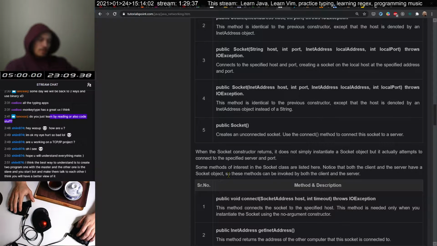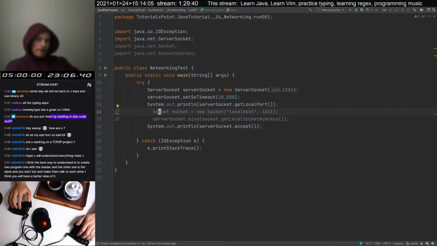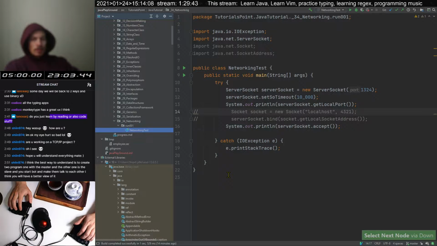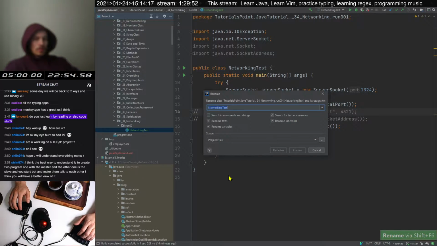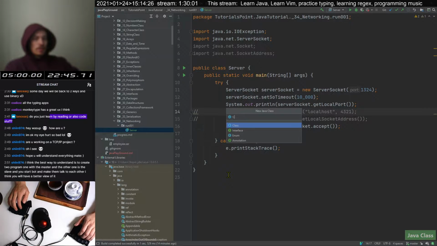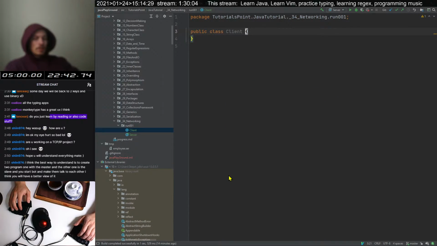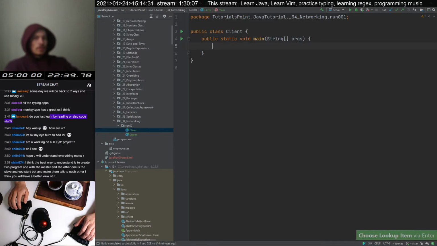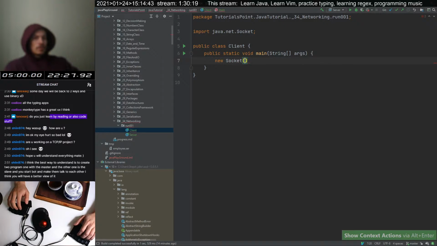So maybe I want to create in here, I will have this, this will be a server, right? And then I will have a client, and in the client I will create a socket and stuff. So, new Socket. Yes, this Socket.